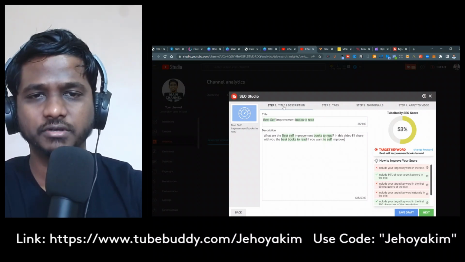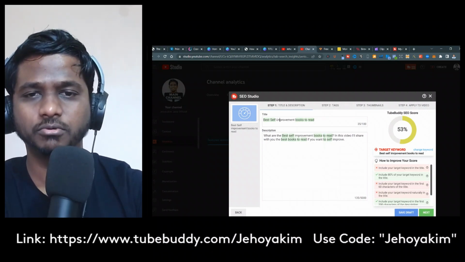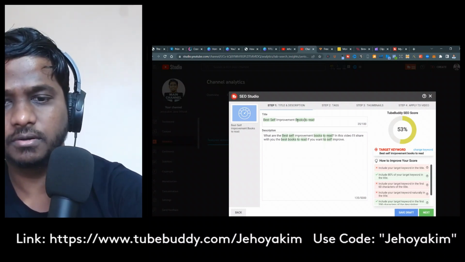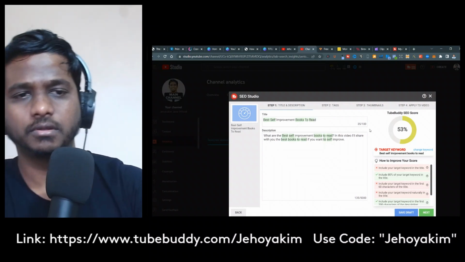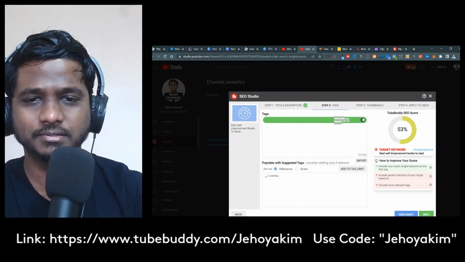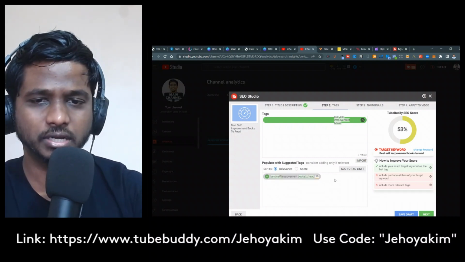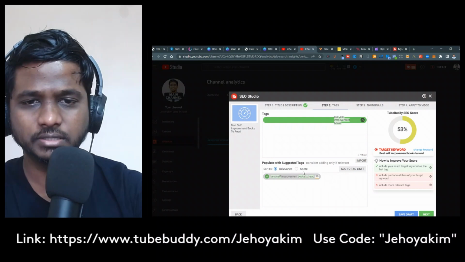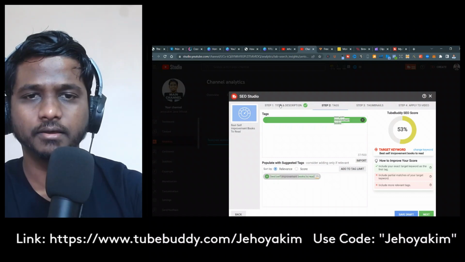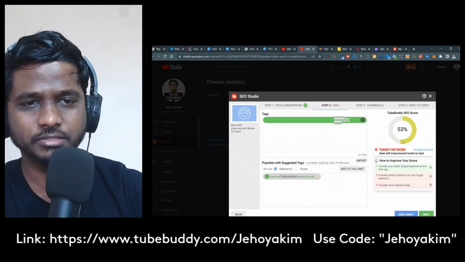So now in this first section, step 1, you have to focus on title and description. Best self improvement books to read is the keyword phrase that you're going to focus on. Now it's 53%. Step 2 has to do with tags. As you've picked the target keyword, make sure to include the target keyword in your tags: best self-improvement books to read. And you need to find all the other tags that you've mentioned earlier, copy and paste them here, and your SEO score will go up.